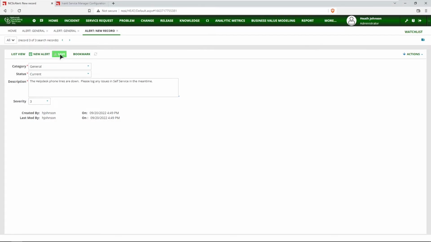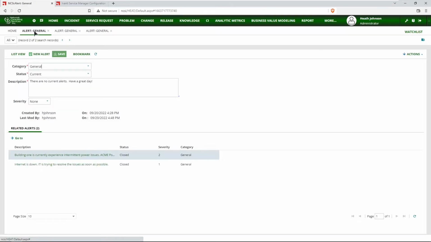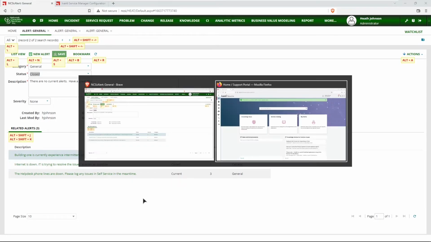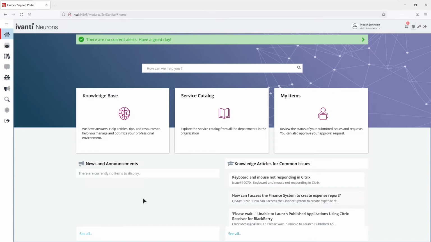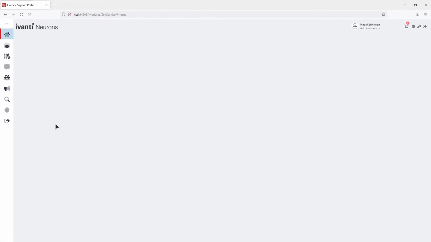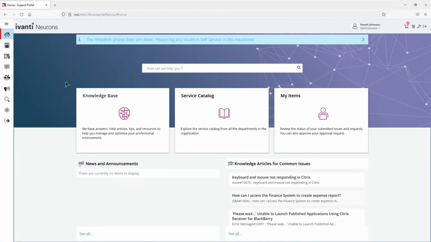And we'll give this a severity 3. Let's save this one. If we come back to our parent one, our no current alerts, refresh, you'll see the status has changed to closed now. And then we've got all 3 of our alerts linked to the parent. Now jumping back over to the self-service side, refresh the page, and then we should only have the one alert showing up where the help phone lines are down.